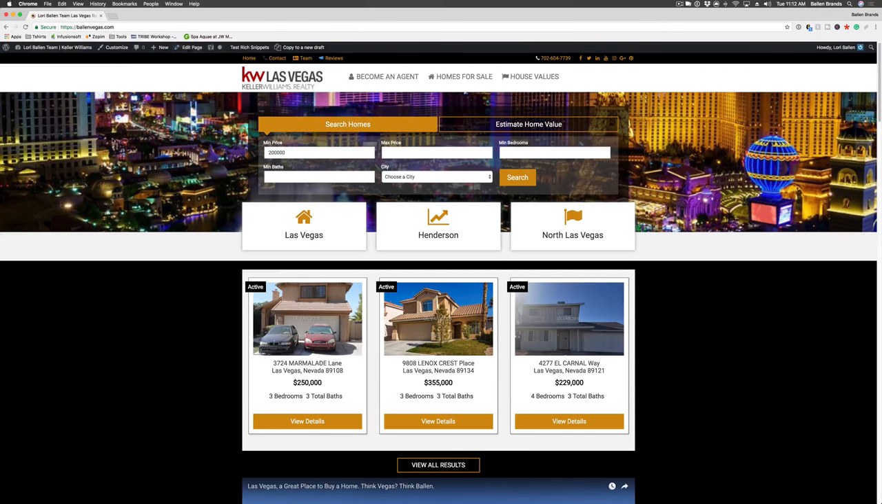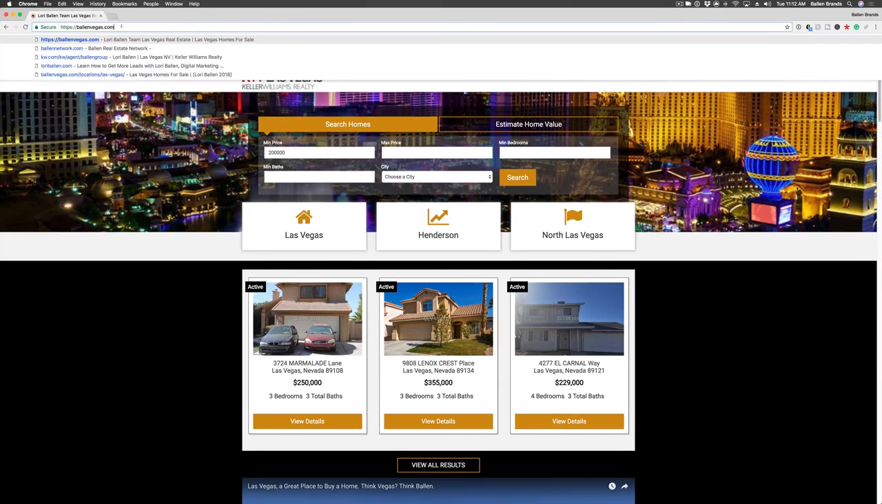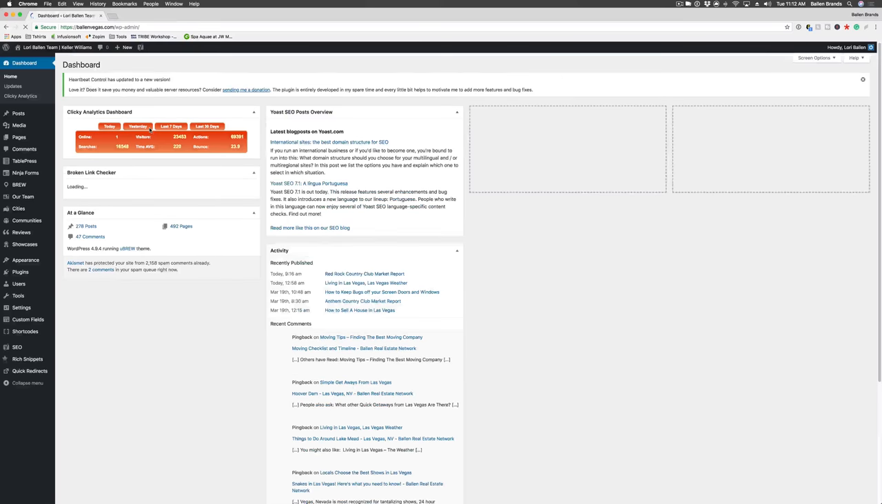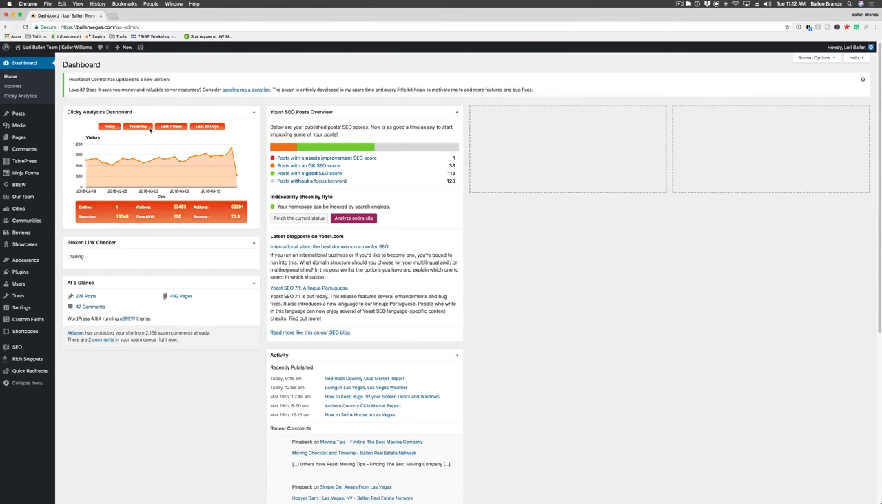So now what we're going to do is go into the back. So to log into your brew, you're going to type in your website address /wp-admin. This is going to require you to log in, and then once logged in, it will take you to your dashboard, which is this page here.